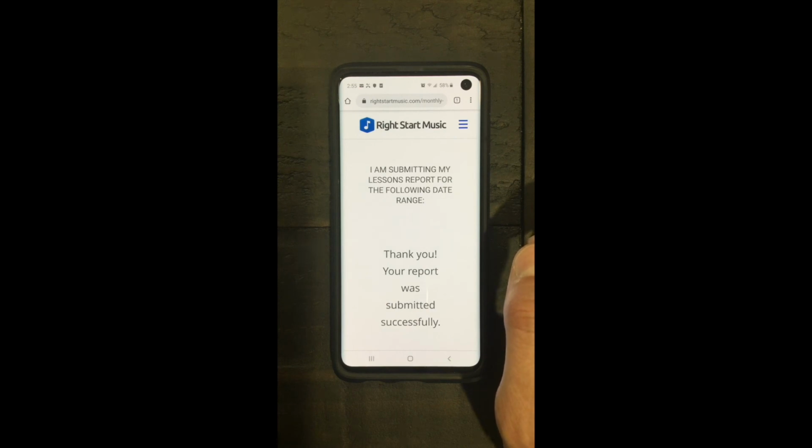So once you do that, it will alert me that you've submitted your report. I can go ahead and do the direct deposit for you at that time and we should be all set.